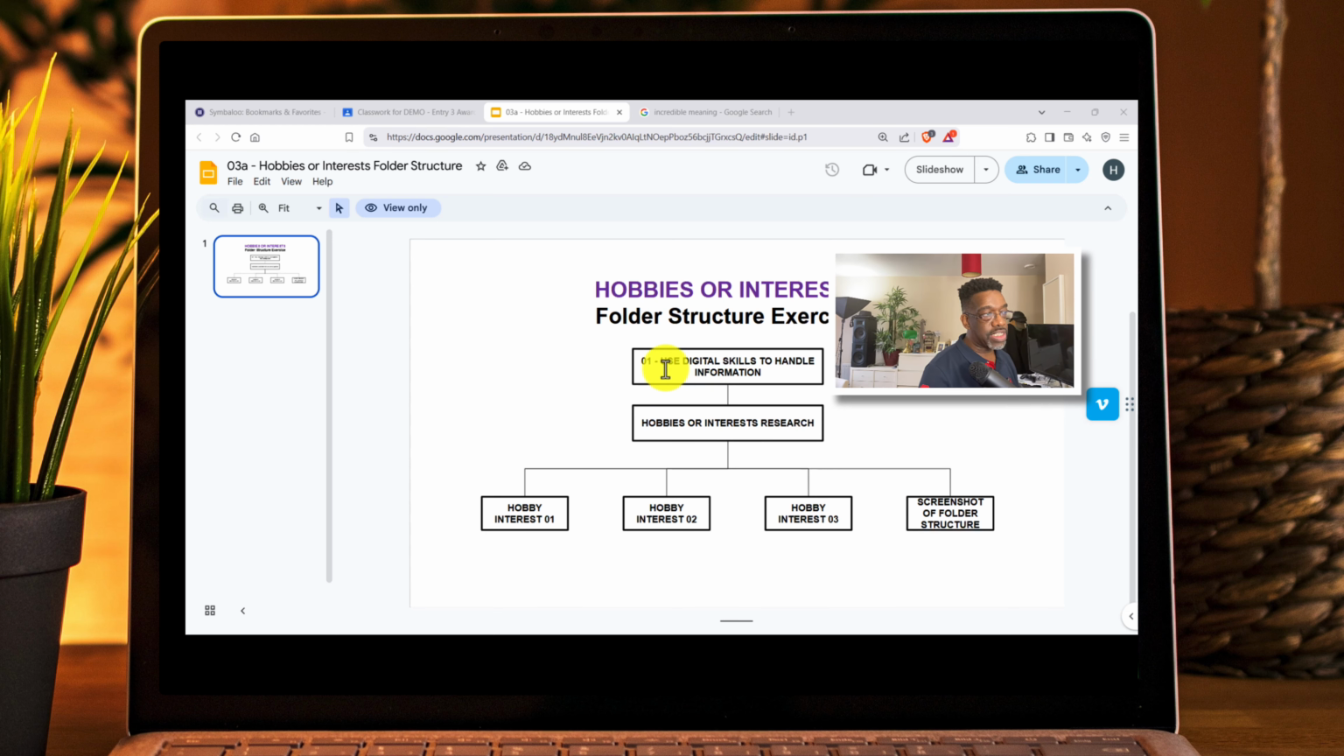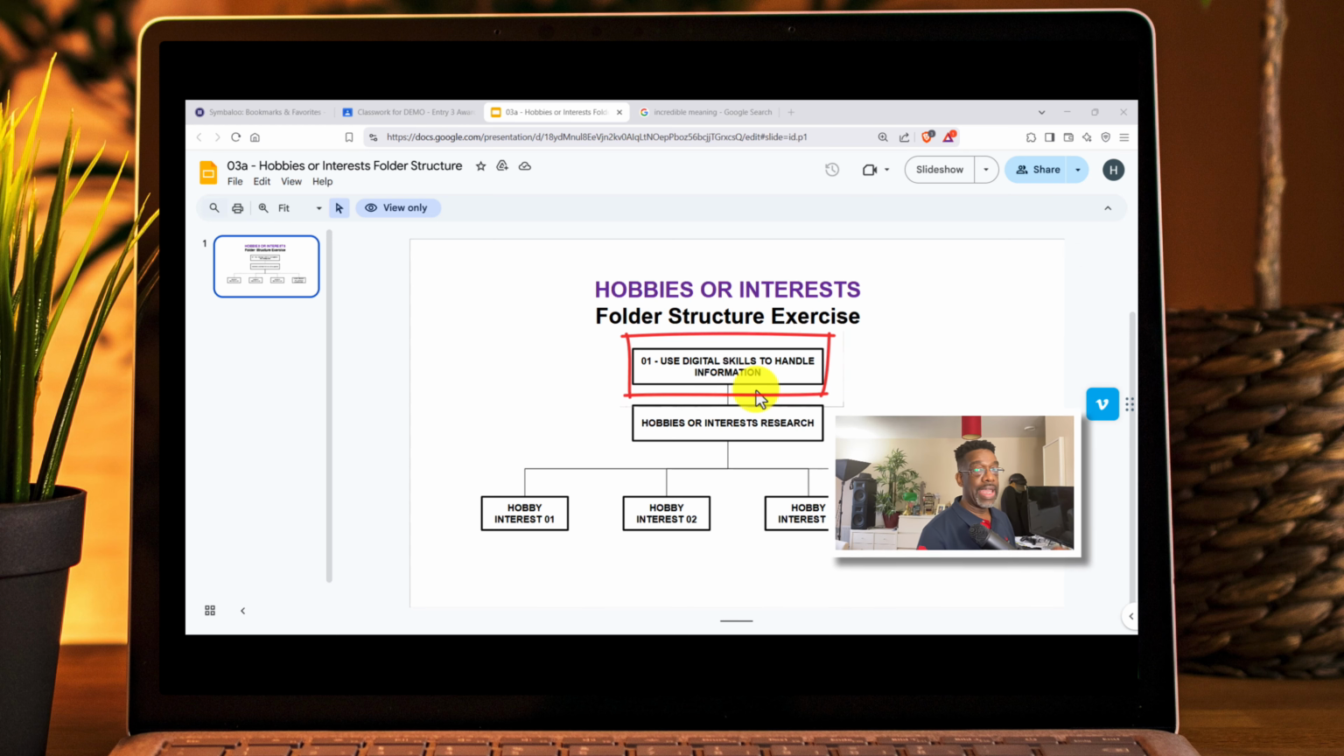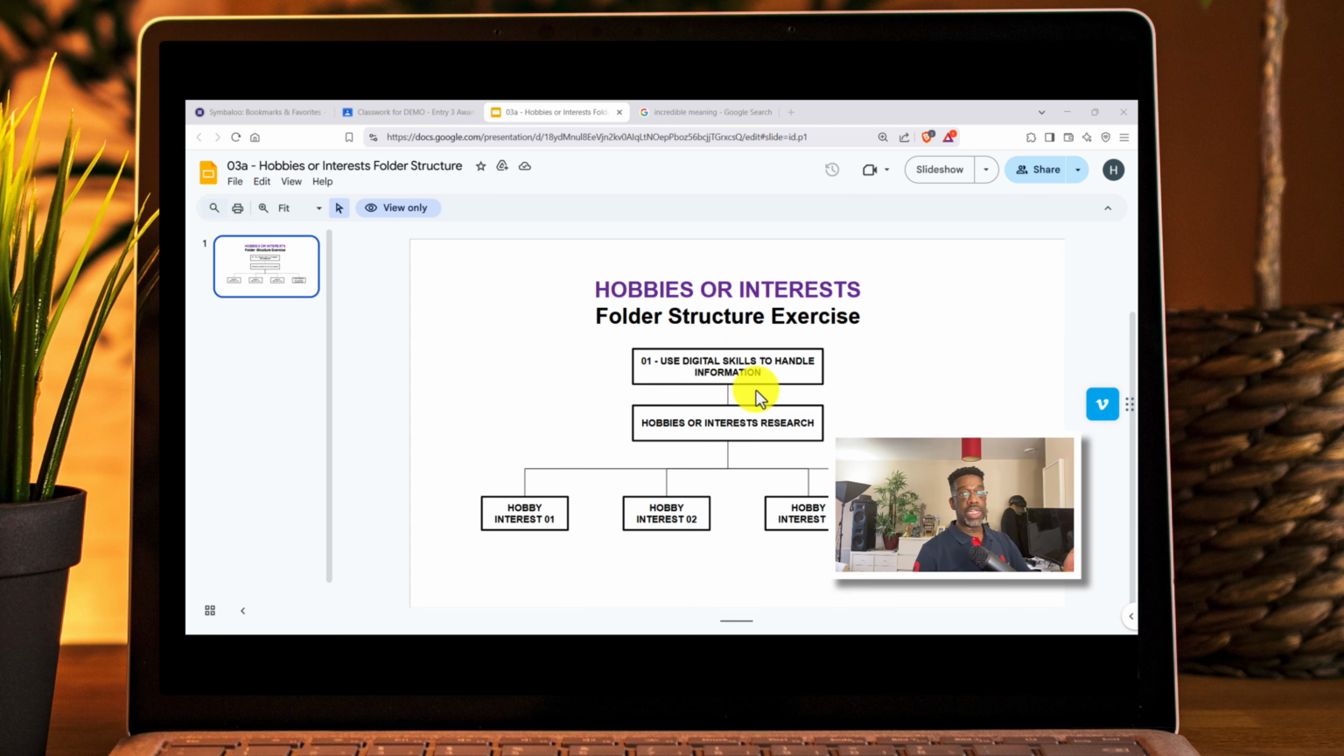It starts not in documents, well, it is in documents, but it starts at number 1, use digital skills to handle information. And that's the folder that we created in the documents folder. So that's where we need to go first to start creating this folder structure, all right? And don't forget, print this out like I've done here. I printed it out over here, and I'm looking at that to guide me as I go along.